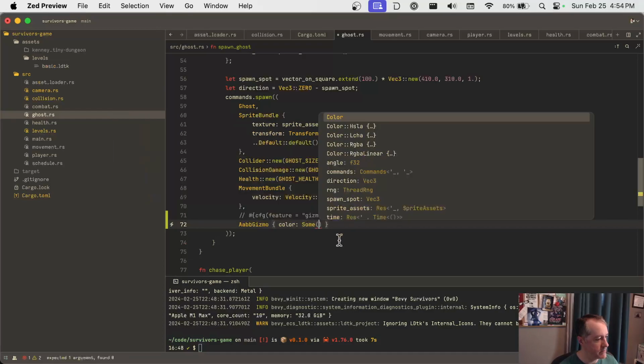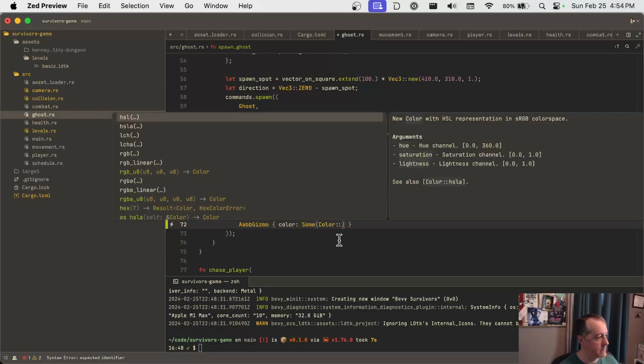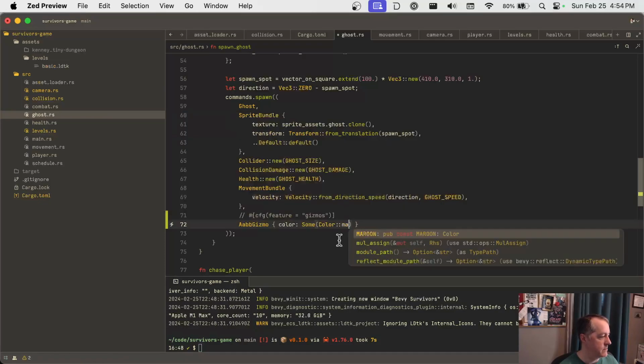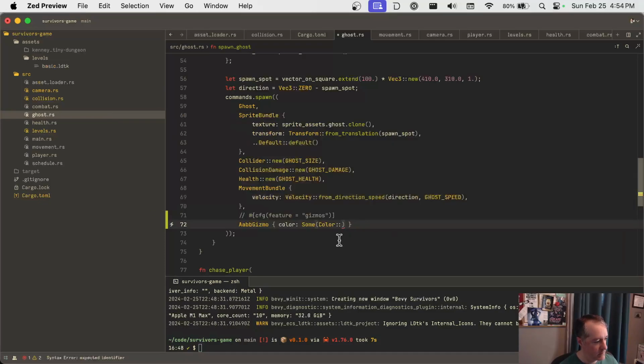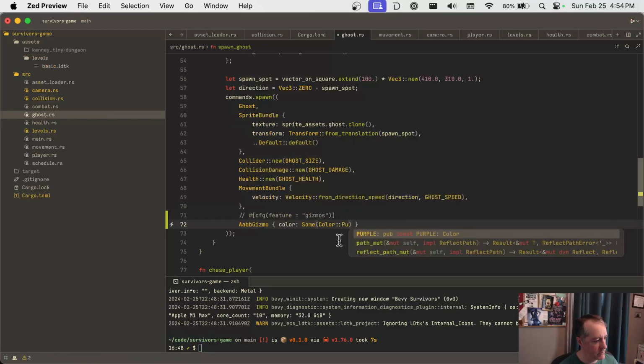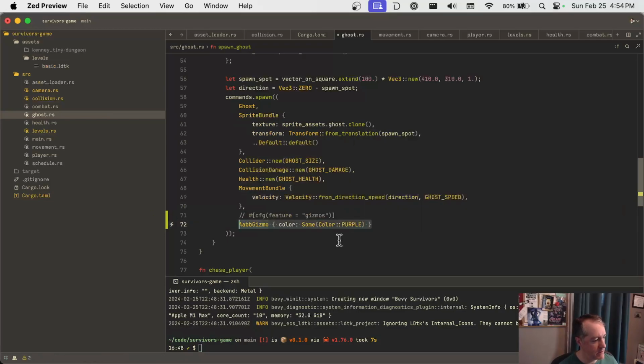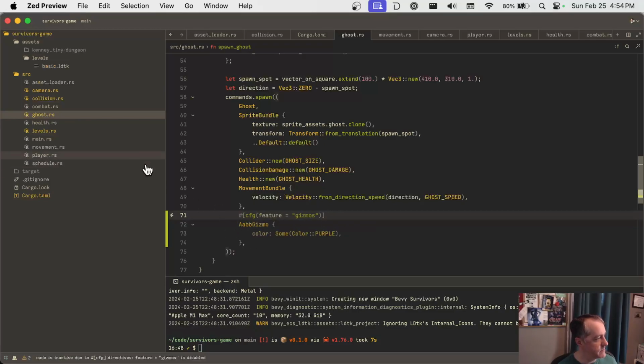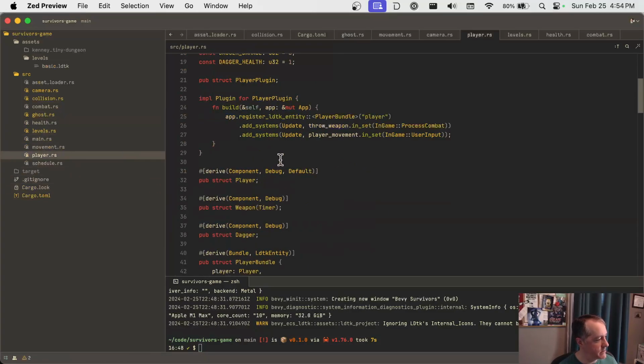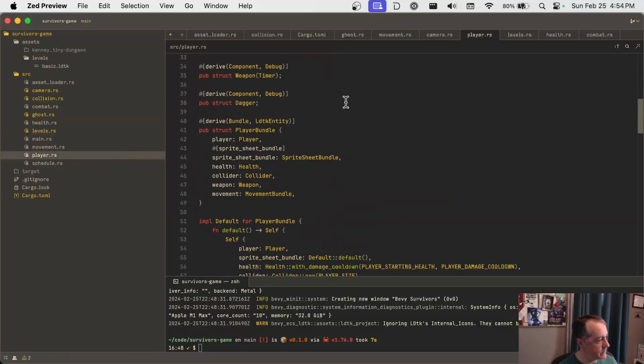So we want some color. Let's do purple. Right. Okay. So let's do that, and then let's do it on the player as well. But what we'll do is put it in the player bundle.